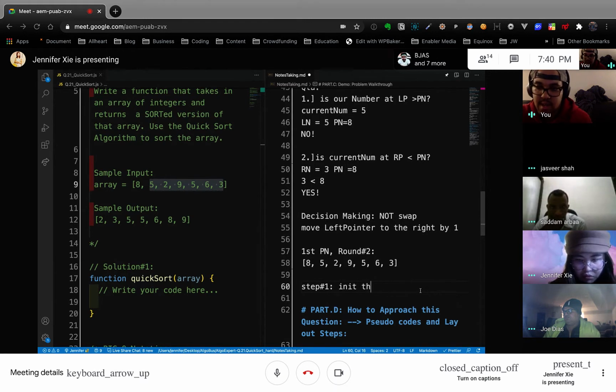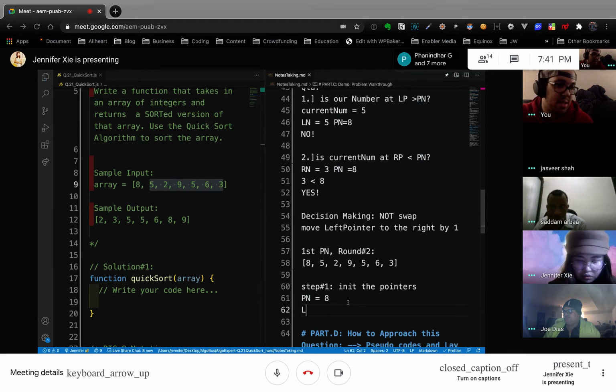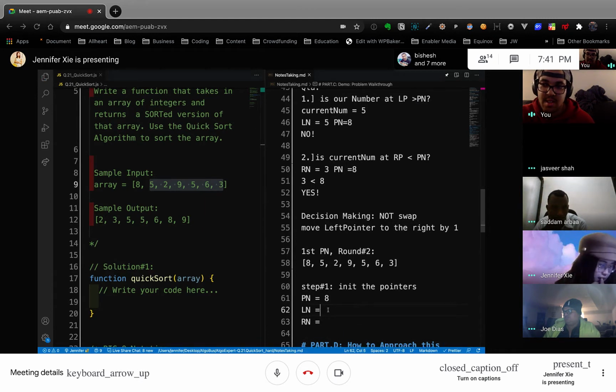But if we find a number that's out of place, then we will stay there until we find a number we can swap it with, if one of the pointers meets our conditions. So in the case of 3, our right pointer, we want all the numbers to the right to be greater than our pivot. Because our right pointer is smaller than our pivot, we're going to leave our right pointer there until we can find a number that we can swap our right pointer with.